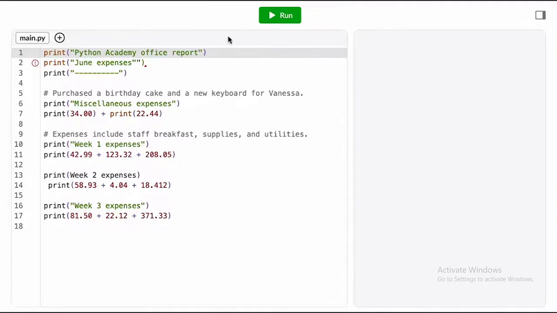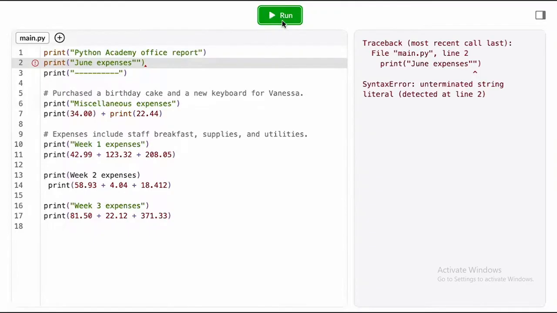Here's a program I've been working on to calculate office expenses over the course of a month. You'll notice that there's a linter error over here, so that's probably already a good hint that I have a syntax error somewhere in my program. But before I get too far ahead of myself, let me just hit run and see what happens. Alright, suspicious.